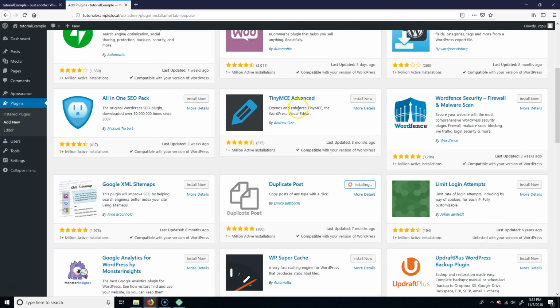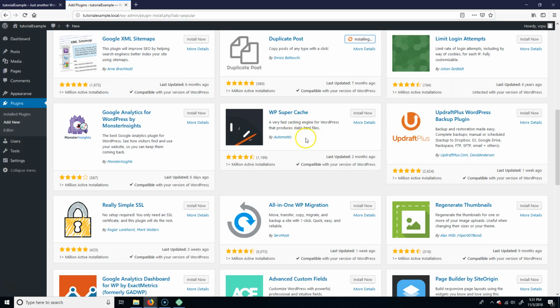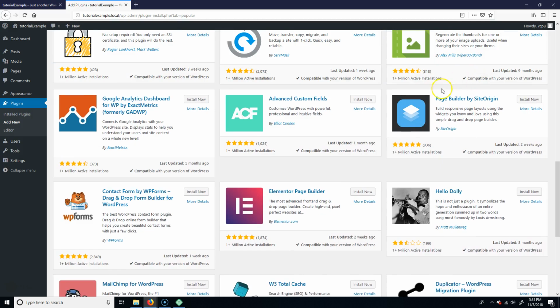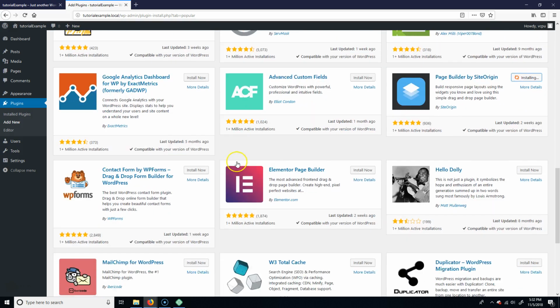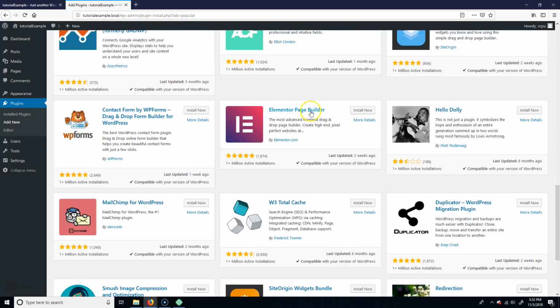This Tiny MC one I always have, but I don't remember what that one even does. Let's see. Where are you? Right here. Page Builder. That one's pretty useful. See, custom fields. Oh, that's what I was thinking about. So they have ones that actually keep track of how much people are visiting your site. See, contact forms. Oh, here's the other one, the Elementor Page Builder.